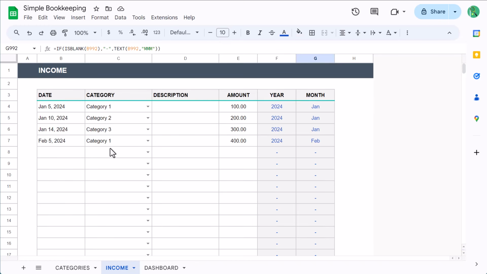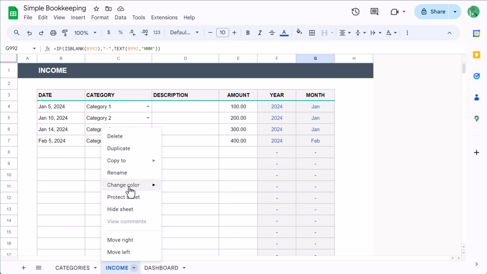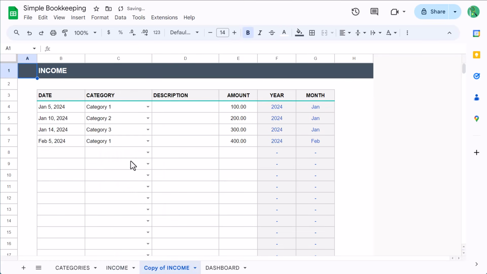Now, to save some time moving forward, right-click on the Worksheet tab and select Duplicate. Then, rename the copy to Expenses. And from here, we just have to make a few changes instead of building the Expenses worksheet all the way from scratch. So, the first thing we want to do is select cell B1 and change Income to Expenses. Then change the amounts to something different like so.